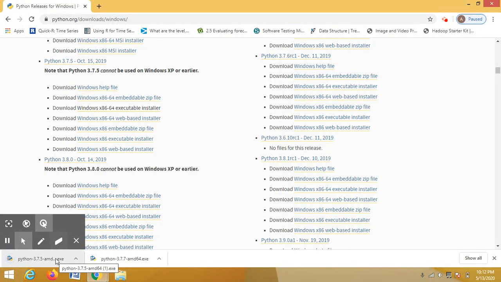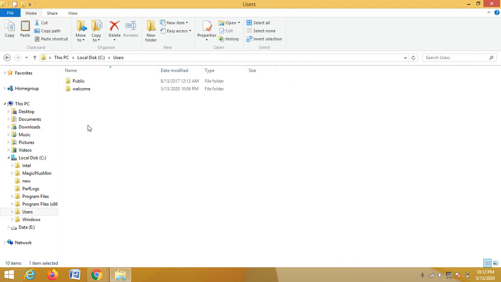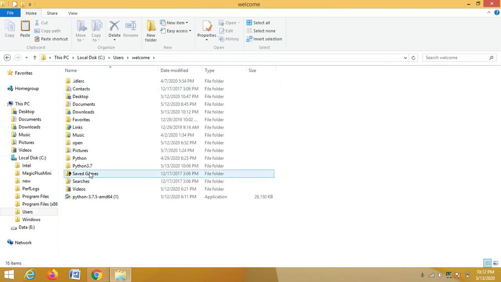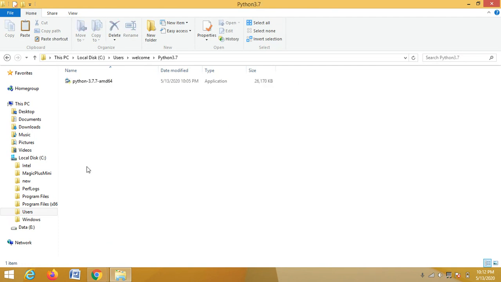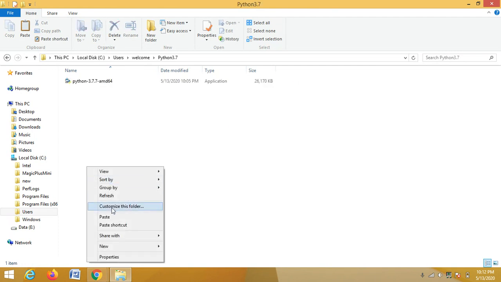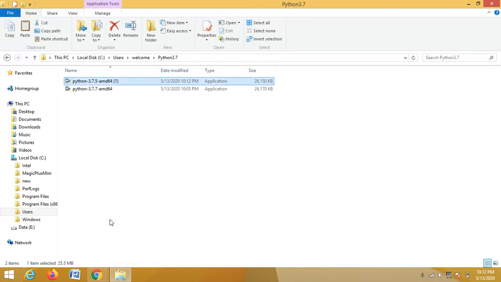You could see the file got downloaded. Make a right click, destination folder. I'm going to place it in my C drive. I have a folder called Python 3.7. Let me paste it here.